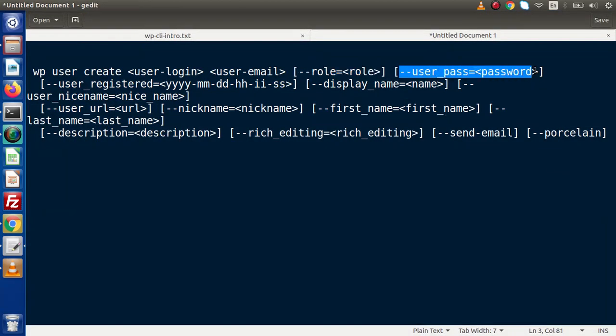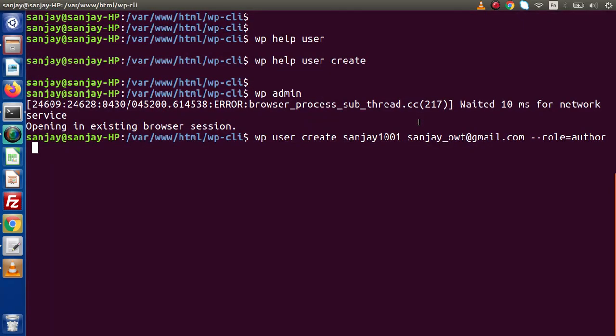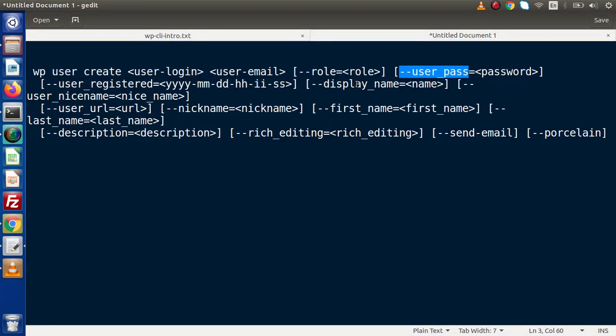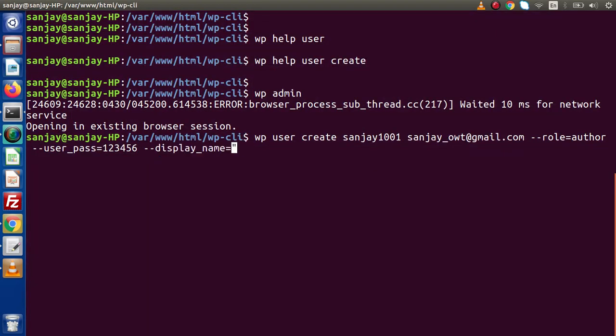Next we have the user password. So here is the key. If I copy this key and paste it here, and the password I'm going to set, let's say 126, and finally I'm going to use one more parameter, display name. So copy, paste it here, and this is the name of that user. Now if I press enter, remember these are the details we are creating this user with: username, password, email address, role and the display name.